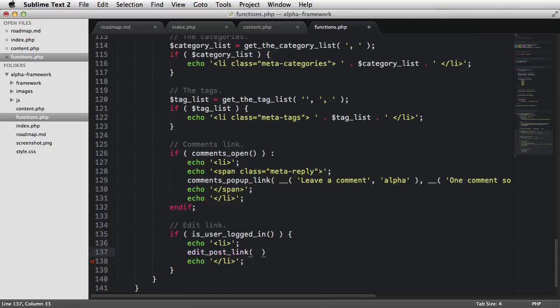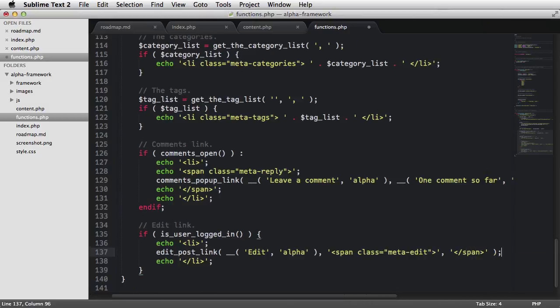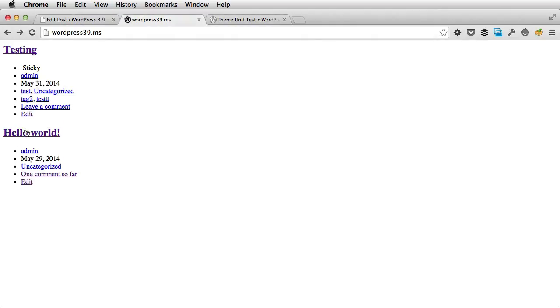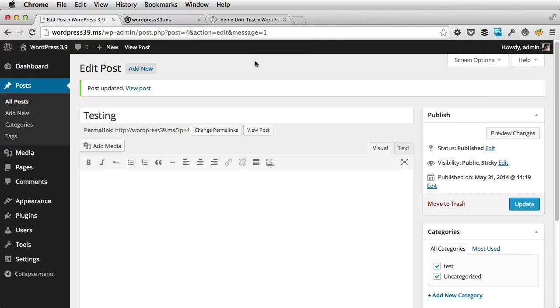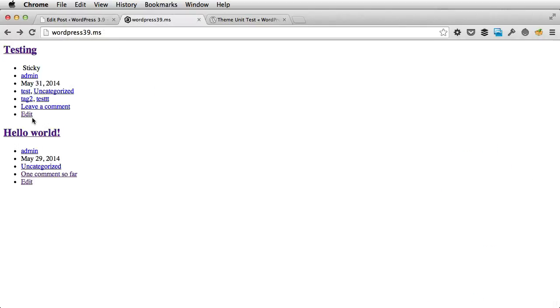First of all, the title of the link, which will be translatable as well, edit alpha. And then the second parameter will be the container the link is going to be wrapped into. So we're going to say here a span with a class of meta edit, and then close that span. Okay, so refresh, and there it is. That's the edit link. If I'm gonna log out from here, this link won't be visible anymore. Okay, and that completes the post meta.